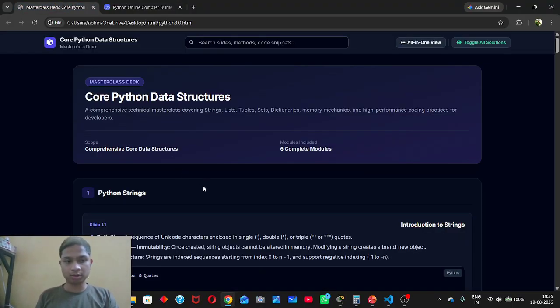Now we are going to talk about our new topic, which is the core of Python, in which we will cover a comprehensive technical masterclass: strings, lists, tuples, sets, dictionaries, memory mechanics, and high performance coding practice. We are also going to work in our online Python compiler for our developers. The scope of this class is comprehensive core data structures, in which we are going to cover 6 modules completely. The first one will be strings in Python.